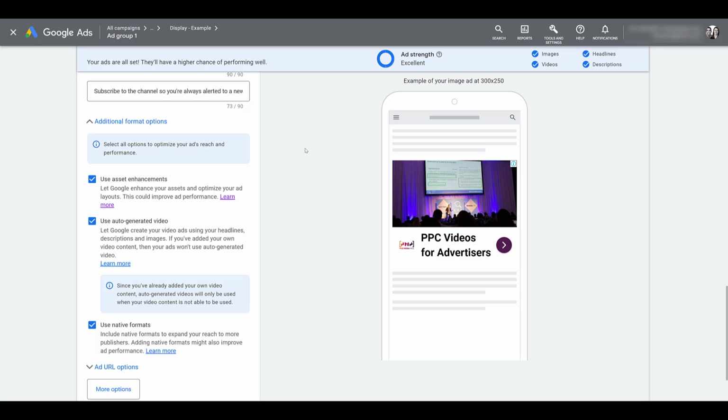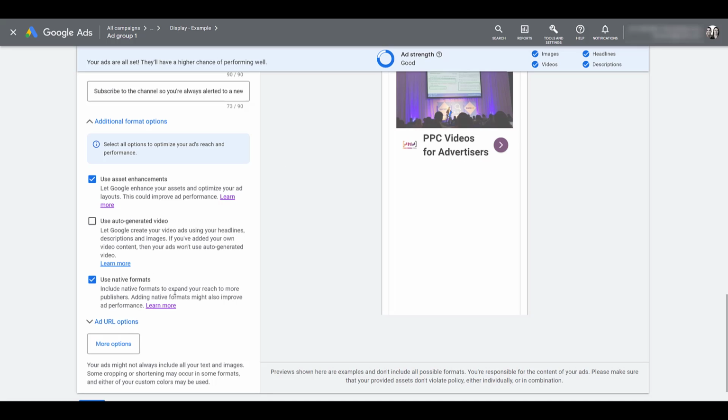If you do not have any videos and you do not want to use the video builder tool within the asset library, if you don't know what that is, you can check out the video here. Google can auto-generate videos for you. This is what they do within the Performance Max campaigns if you don't have a video. We have already included videos within our ad, so auto-generated videos will not apply. But if you did not add video earlier and you don't want Google to make something for you, you can always uncheck this box.